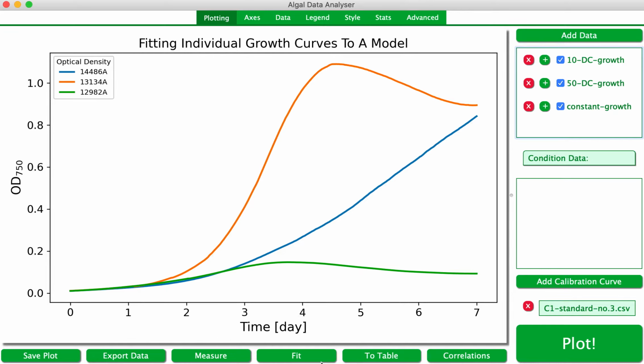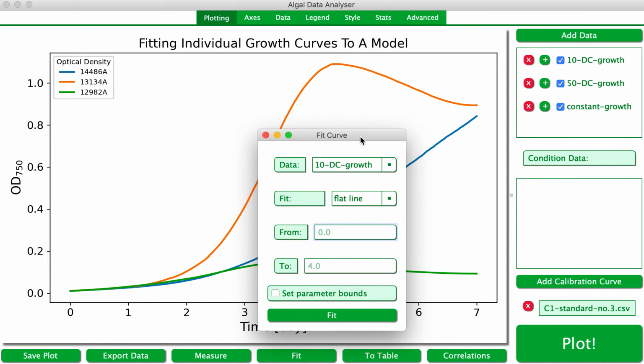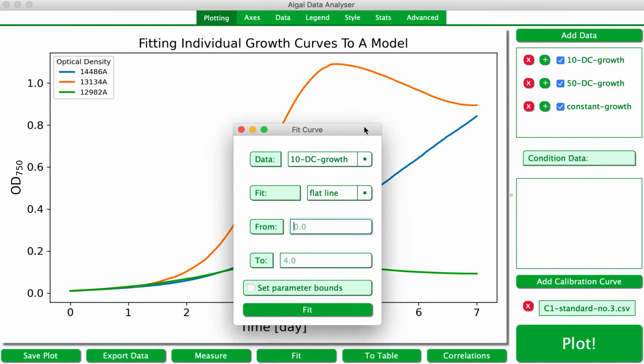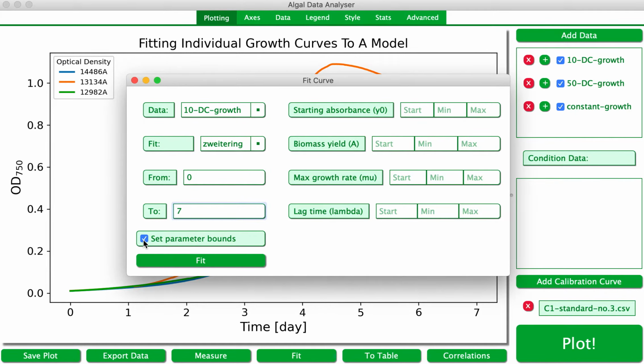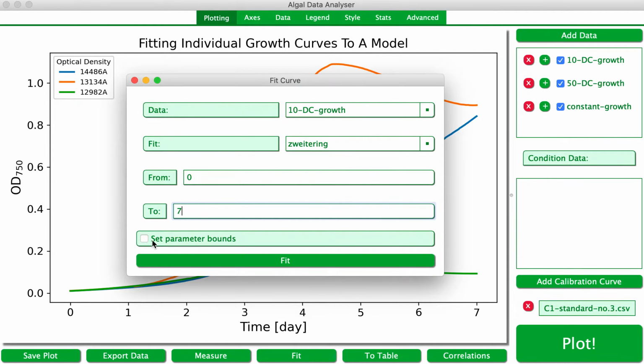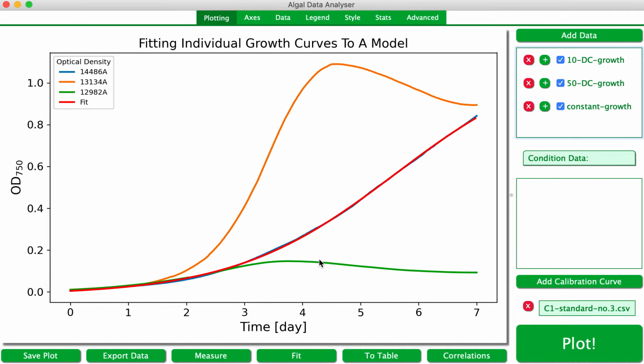I'm first going to show you how well the fit is with the Zwietering model onto some of my data. I'm going to choose this blue line to fit first. I'm going to pick the Zwietering model, and I'm going to pick the whole duration of the experiment. If you want, you can also select this if you already know some of the parameter bounds of your experiment. So if you know your starting absorbance, what your biomass would be at the start, and so on, to make your model even more accurate, you can fill that out. I'm not going to bother in this example. I select fit, and you can see it's a very nice snug fit for my data.